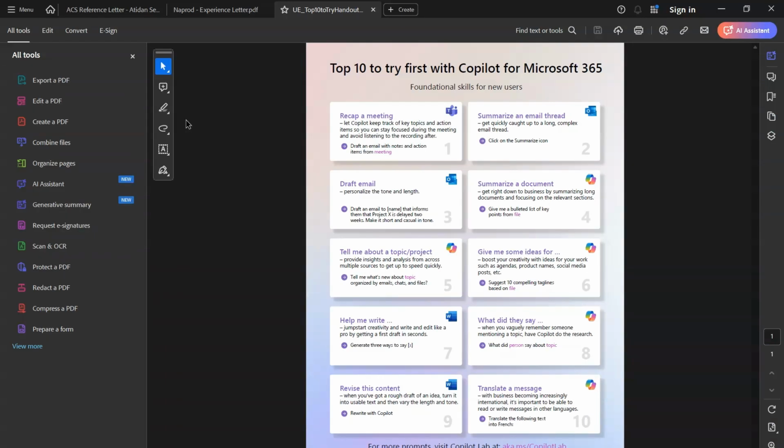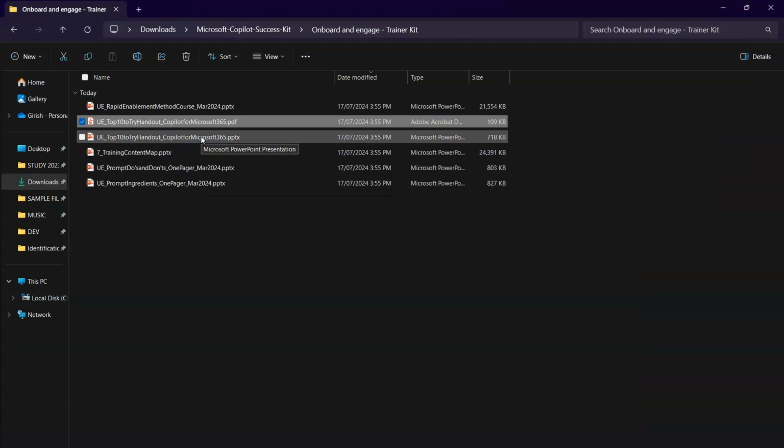So let me open this and show you how it looks. Okay, so this is basically a poster you can send across in an email, or maybe print out, so that the team members can try out the various capabilities of Copilot in various services like Teams, Outlook, Microsoft 365, Word, Excel, PowerPoint. So this is one artifact. Then it is also available in the pptx format.